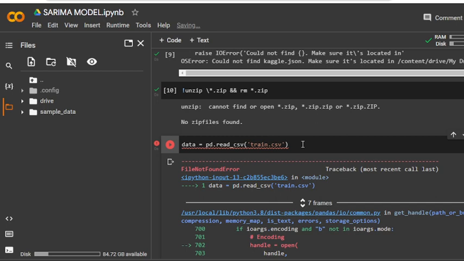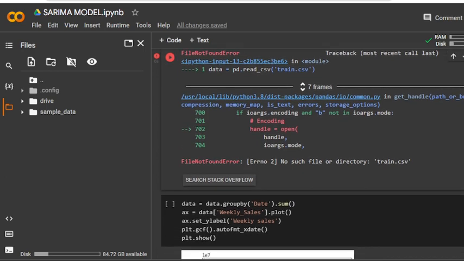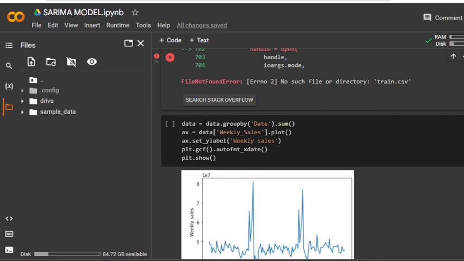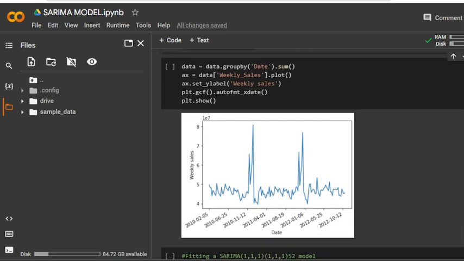So pandas is not working. Don't worry. I have already done everything. I have gotten some problem, but you can collect the data. Sometimes the internet is not working properly. So let's see, I have already done this project.